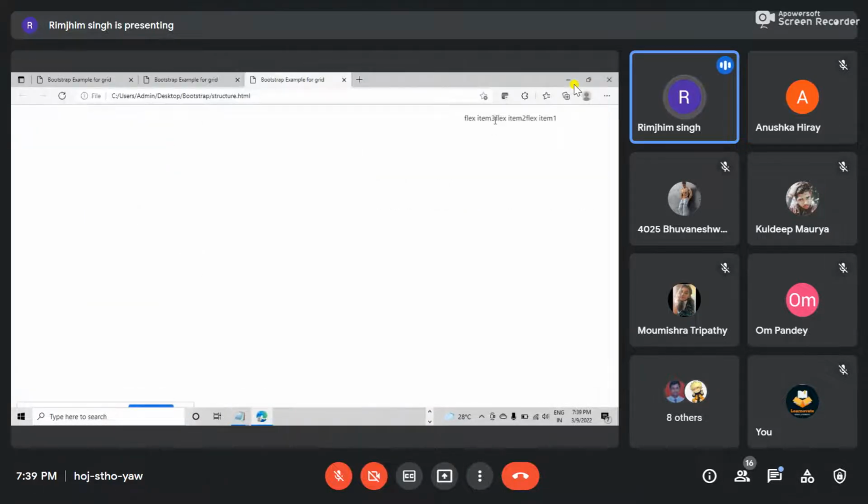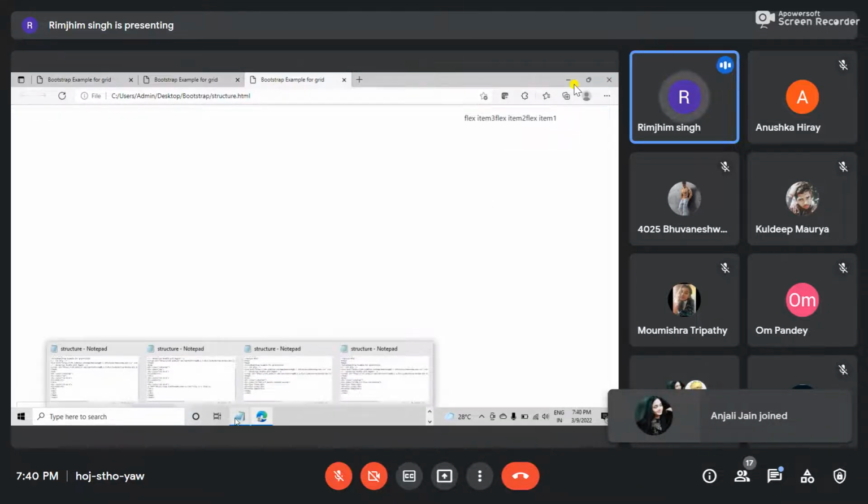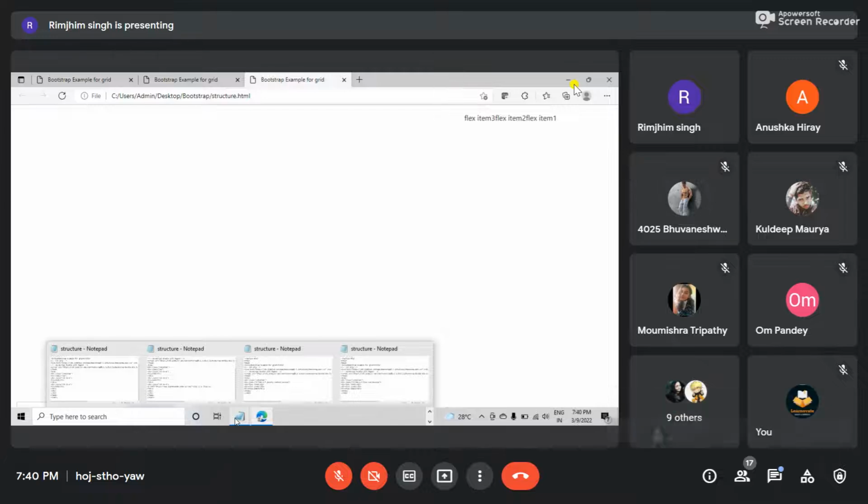So you could just see flex 3, 2, 1, and then it is displayed in reverse order on my web page. Any doubts, class? Anybody having doubts in grid or in flex? Any doubts on the CDN part?